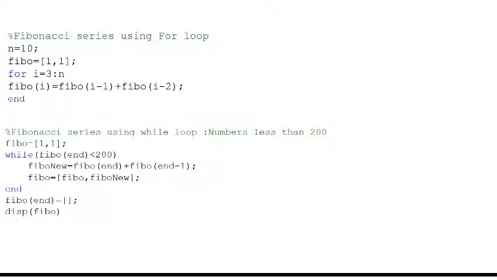So let us declare n is equal to 10, then declare Fibo is equal to 1, 1. For i running from 3 to n, Fibo(i) is Fibo(i-1) plus Fibo(i-2). Now Fibo is an array. First you declare that Fibo is 1, 1, the first two elements, and this loop starts from 3 to n. n is 10, so it will run from 3 to 10 with an increment of 1. Here I have not specified the increment, but in MATLAB, if it is not specified, by default the increment is 1.